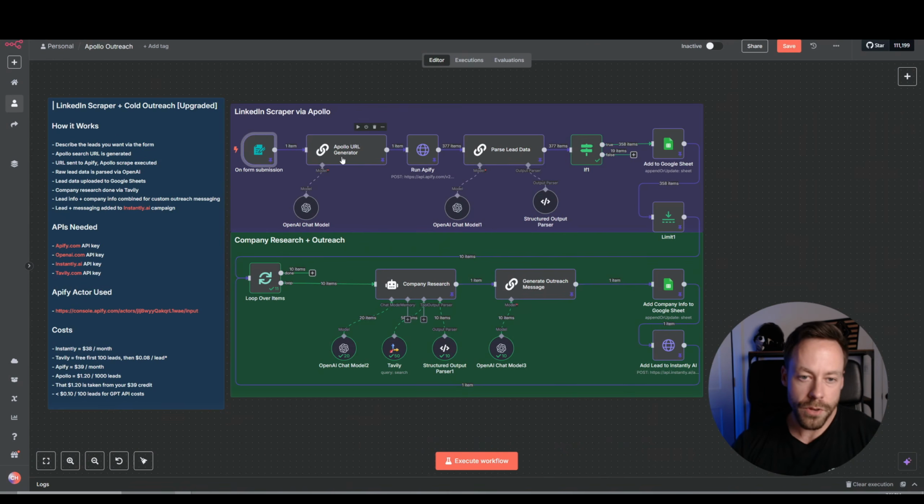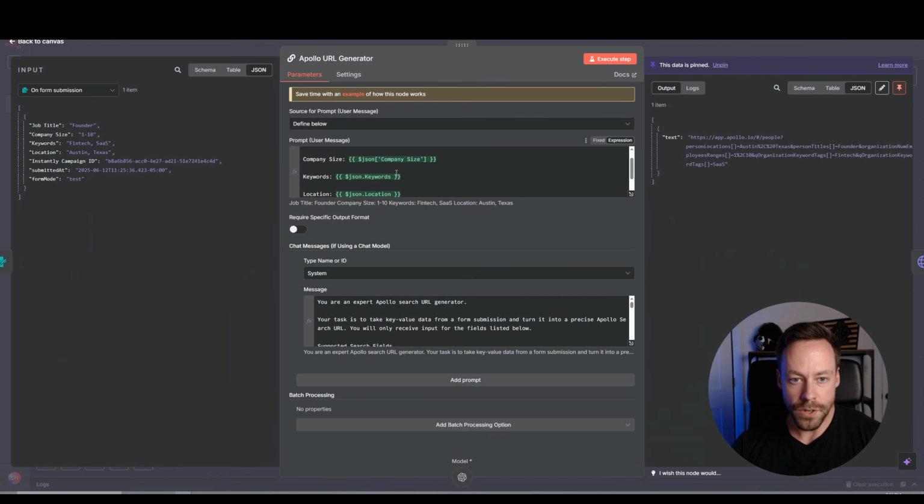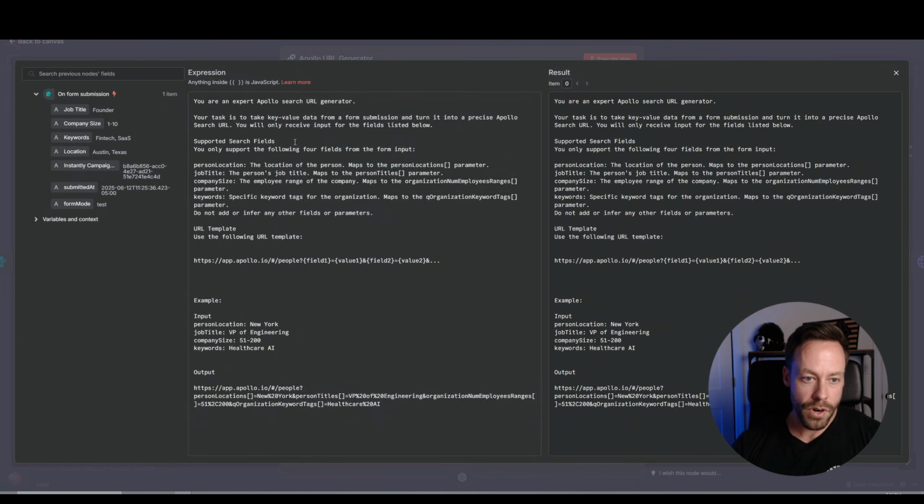So next, the Apollo URL generator. We're passing in the user prompt, all that information you fill out, right? Title, size, keywords, all that. And then inside the system prompt, we're saying, hey, this is how the URL should look. We give the template, and then we give an example of someone who's looking for VPs of engineering in New York for a certain company size in healthcare AI. And then we just have the example at the bottom.